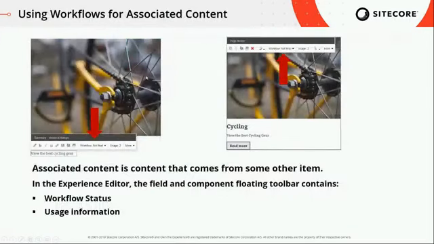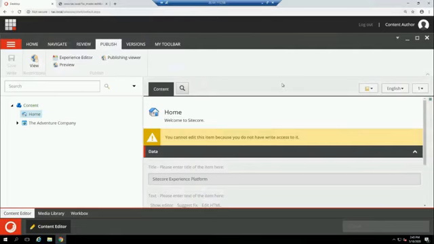All right. Now, these are just some common quick actions for your content authors. All right, so before I get into workflows with associated content, let's get back over here to our site.